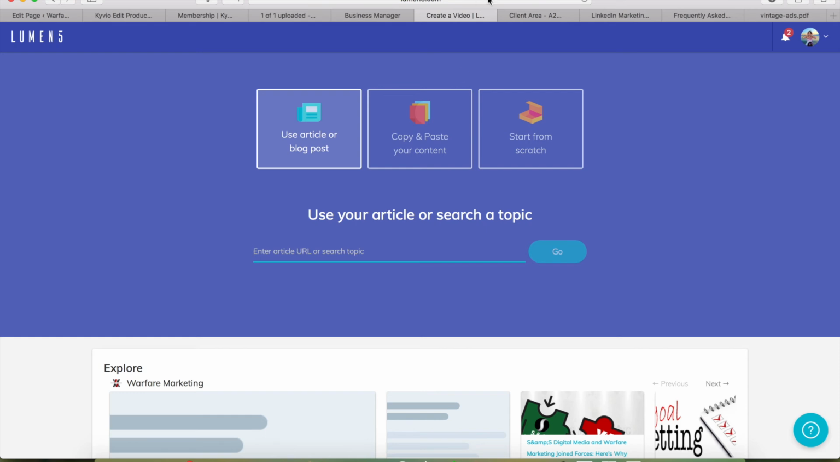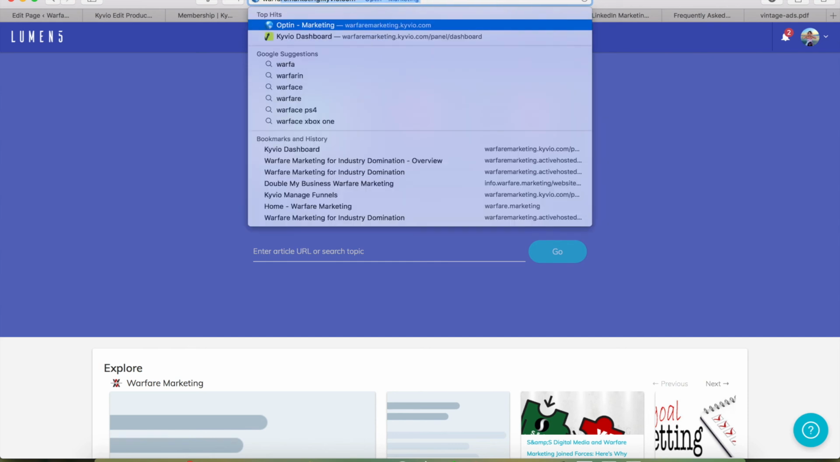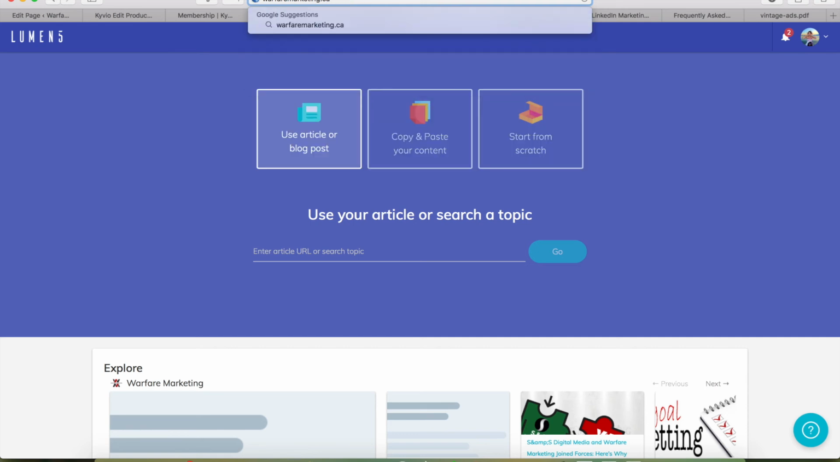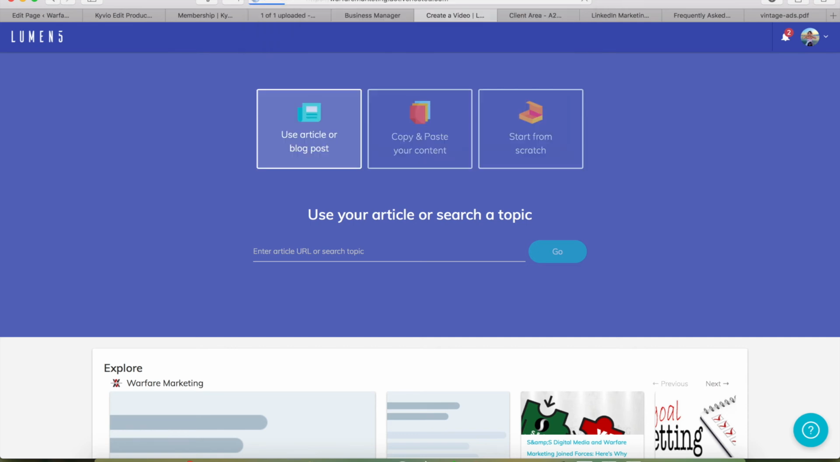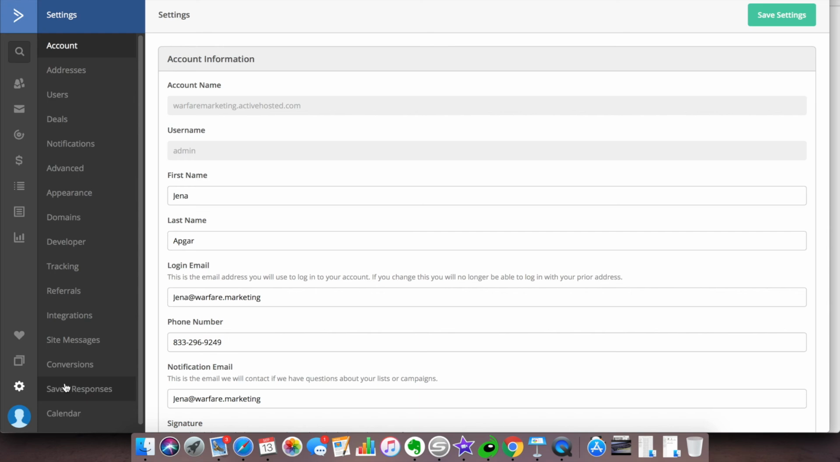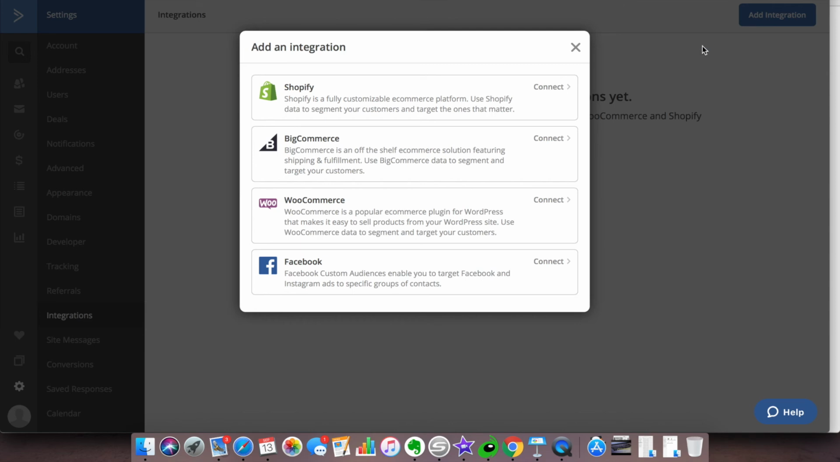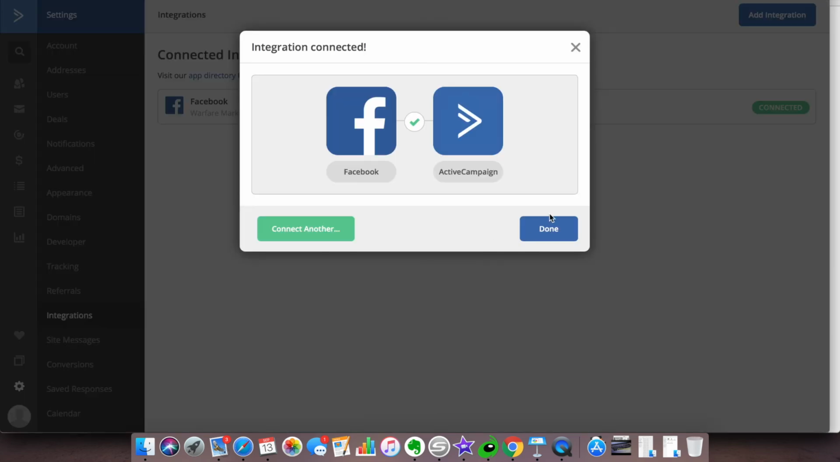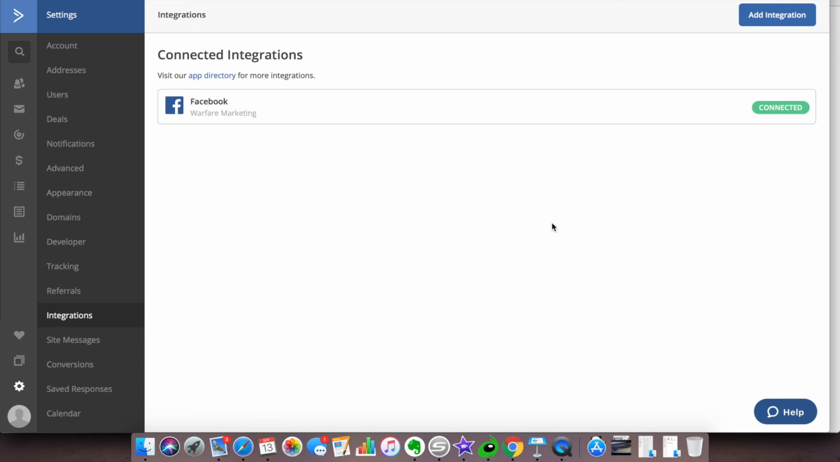you can even go into, let's see if I can go over here to ActiveCampaign. Oops, that is active hosted. Okay, so I'm over here on the dashboard of ActiveCampaign, and you're going to go over here to Settings, Integrations, Add Integration. Select your particular ad account, and it is literally that easy.